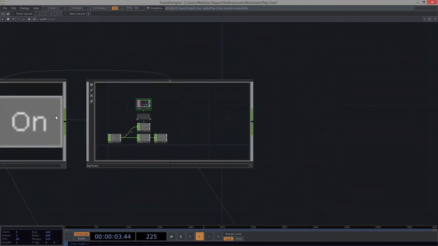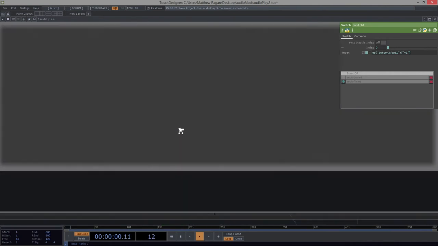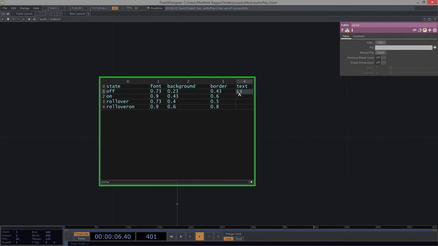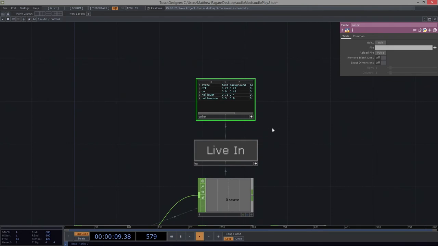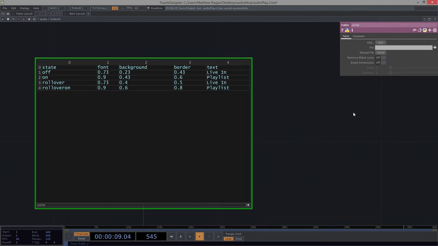So in our off position, and we should be in our off position, let's double check, yeah? What's coming out of this right now is 0. So in off, that is where we're getting our live in. Our on position is our folder in. Let's see, that might be too, well, I don't know. Nope, that still fits. Great. So live in, folder in, live in, folder in. And let's just call this playlist instead. So we've got our live in and we've got our playlist. Yeah, that looks better.